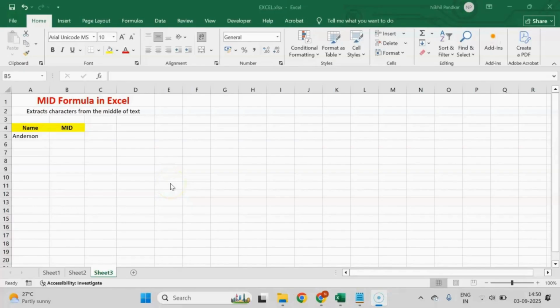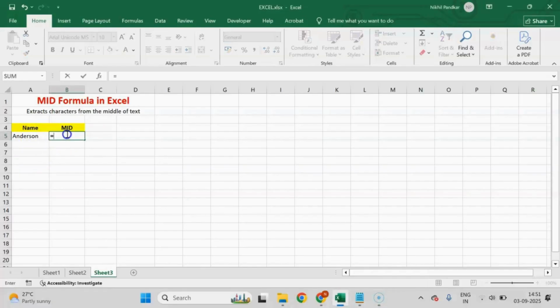Now let's see how to use the MID formula in Excel. It will extract the characters from the middle of the text. Here the name is Anderson. I will type the formula =MID(, select the cell, then type the number, for example 3, and then the number 4. Now what it has extracted is DERS.